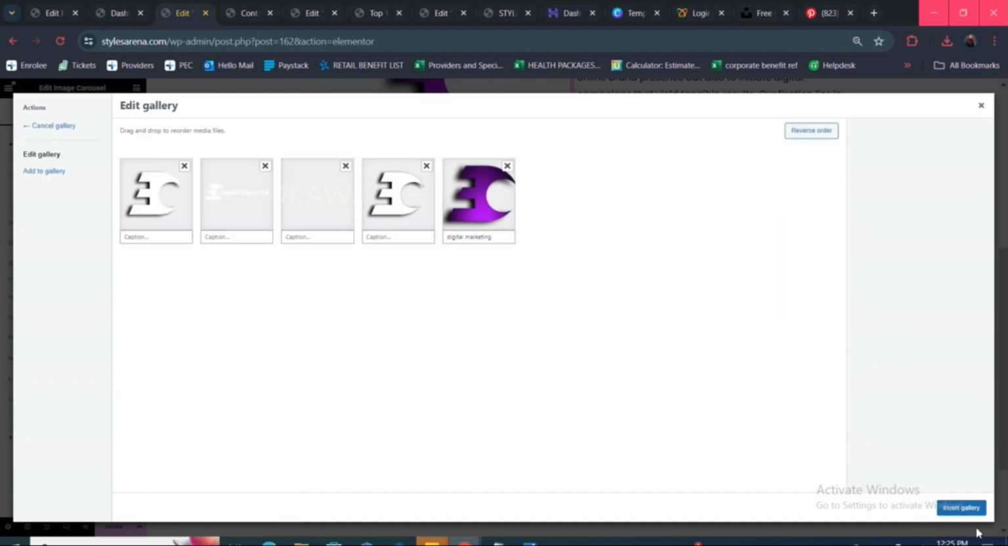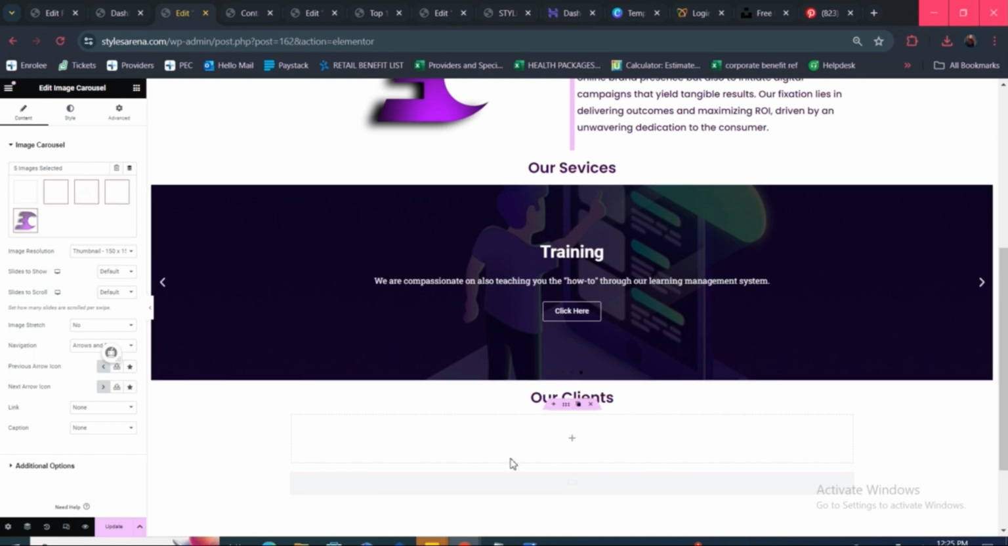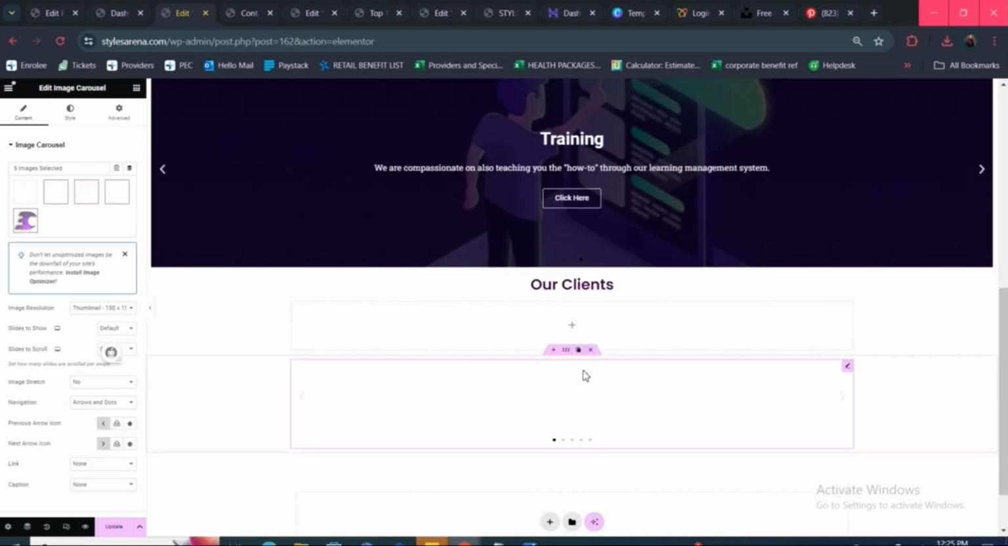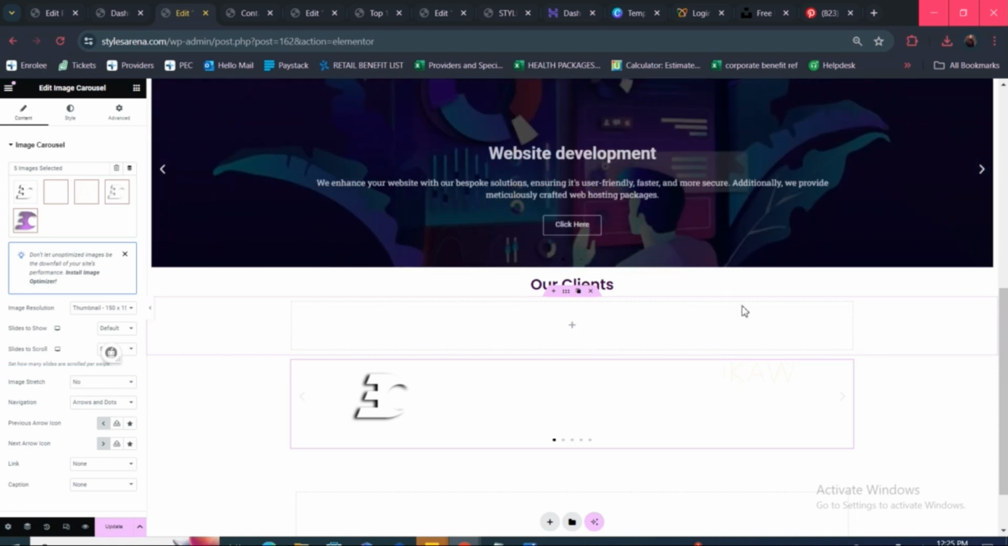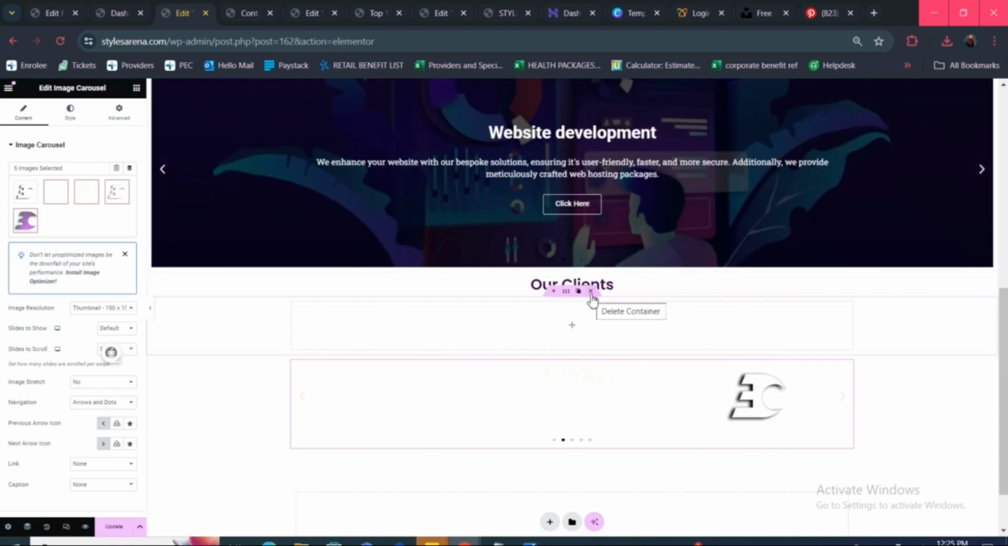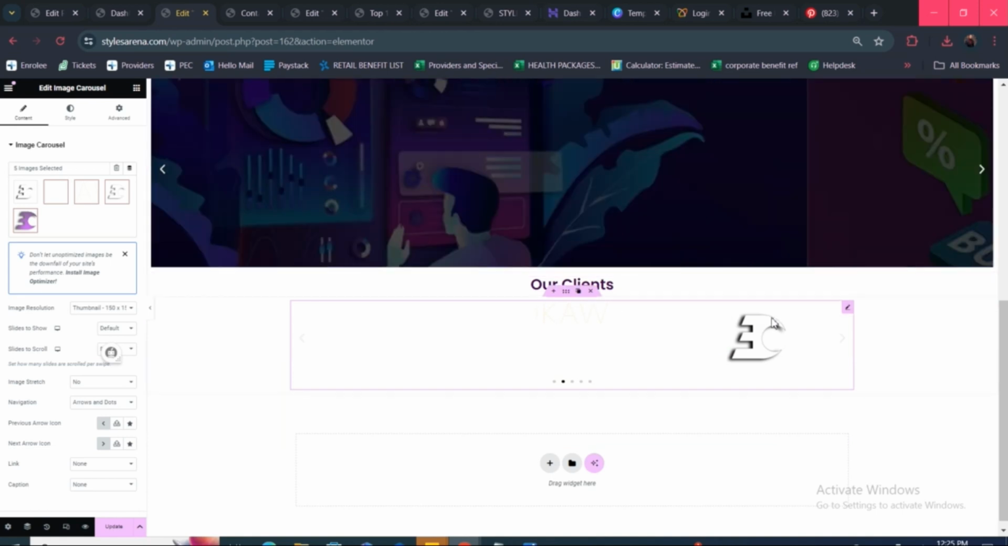So to just display the logos of the clients you have worked with so far, to display their logos here.